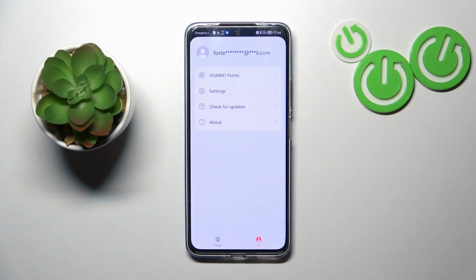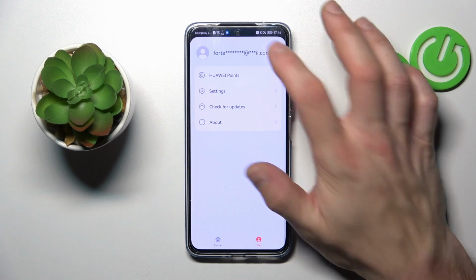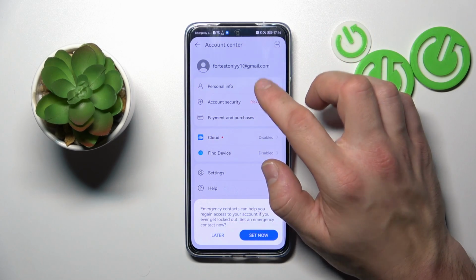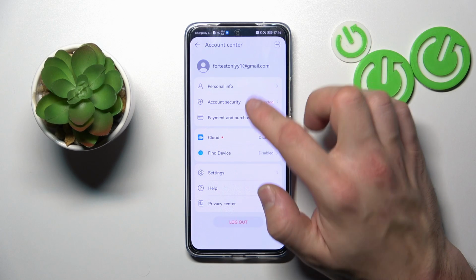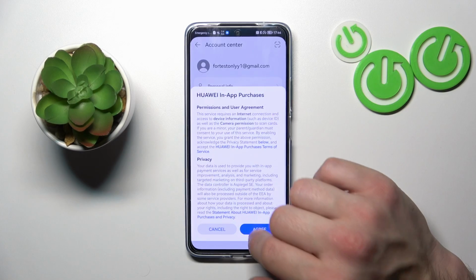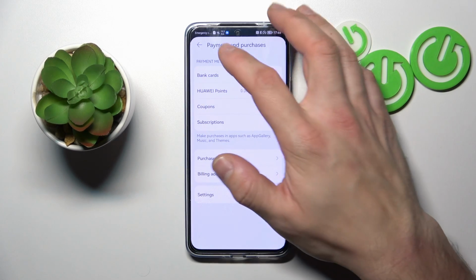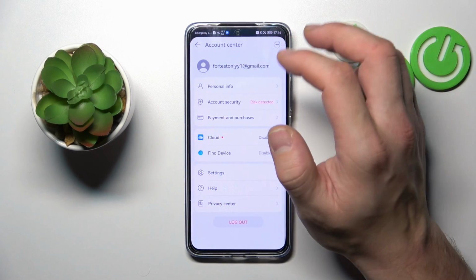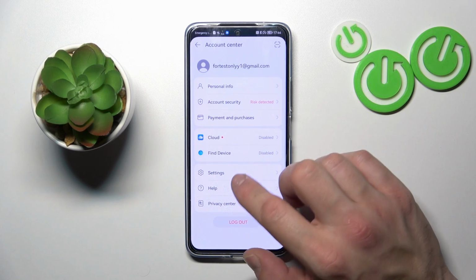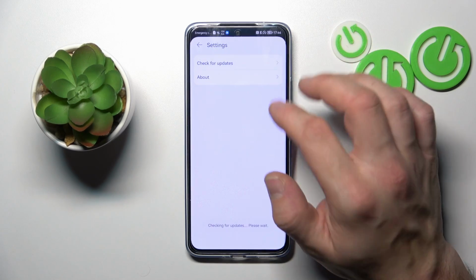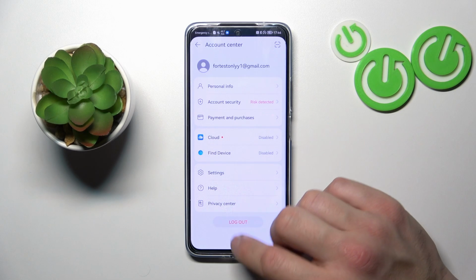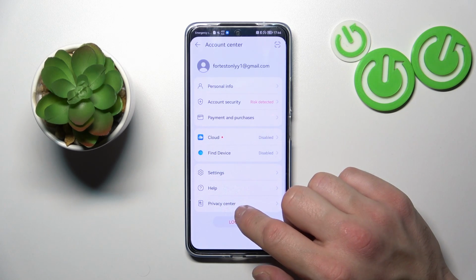If you go to Me section, you can enter your Huawei ID, check your Huawei points, personal info, account security, payment and purchases, you can enable or disable cloud, find device, check for updates, and check about the app. Also you can go to Help and Privacy Center.